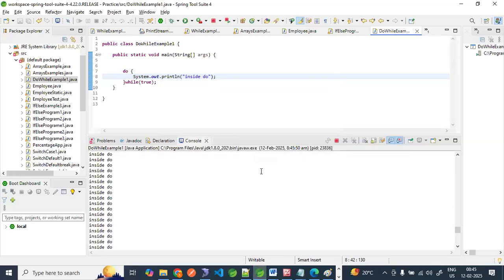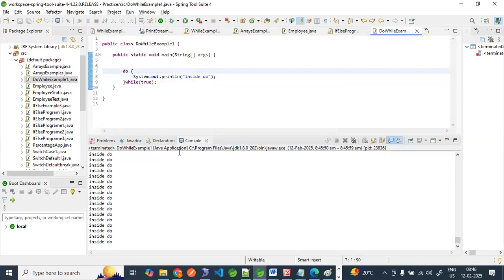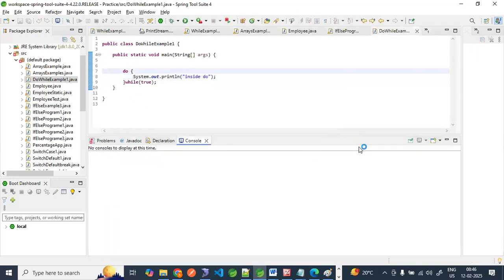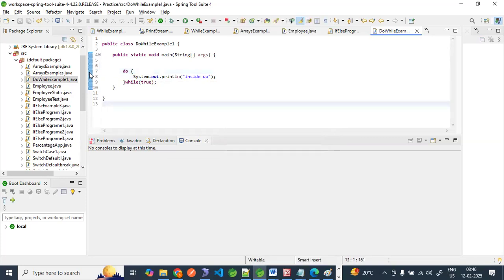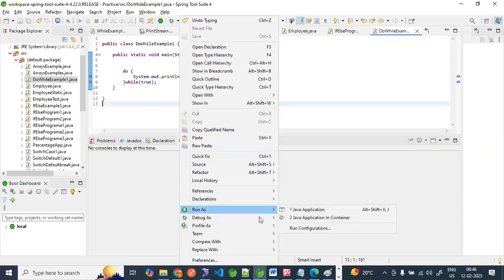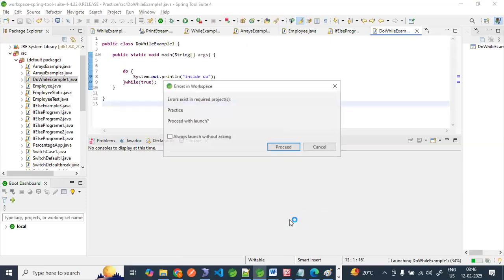Infinite time, right? Because what happened? Try to understand. Can we debug now? Everything is debugging. Something you are not understanding also, keep your cursor. One second, guys. See, try to understand. Why infinite time? Debug as Java application.